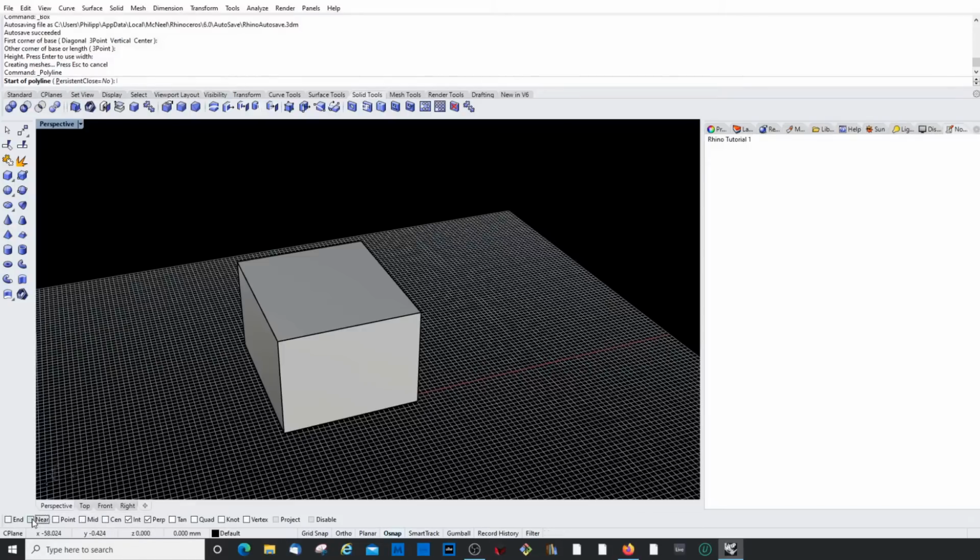For example, here is near. It just snaps to the nearest part of the object, in that case the edge. Point would be snapping to a point. We don't have points in that drawing. Mid would be any midpoint of an edge, an arc or curve. Center point would be if we had a circle somewhere, or a sphere. Intersection, we just saw that.